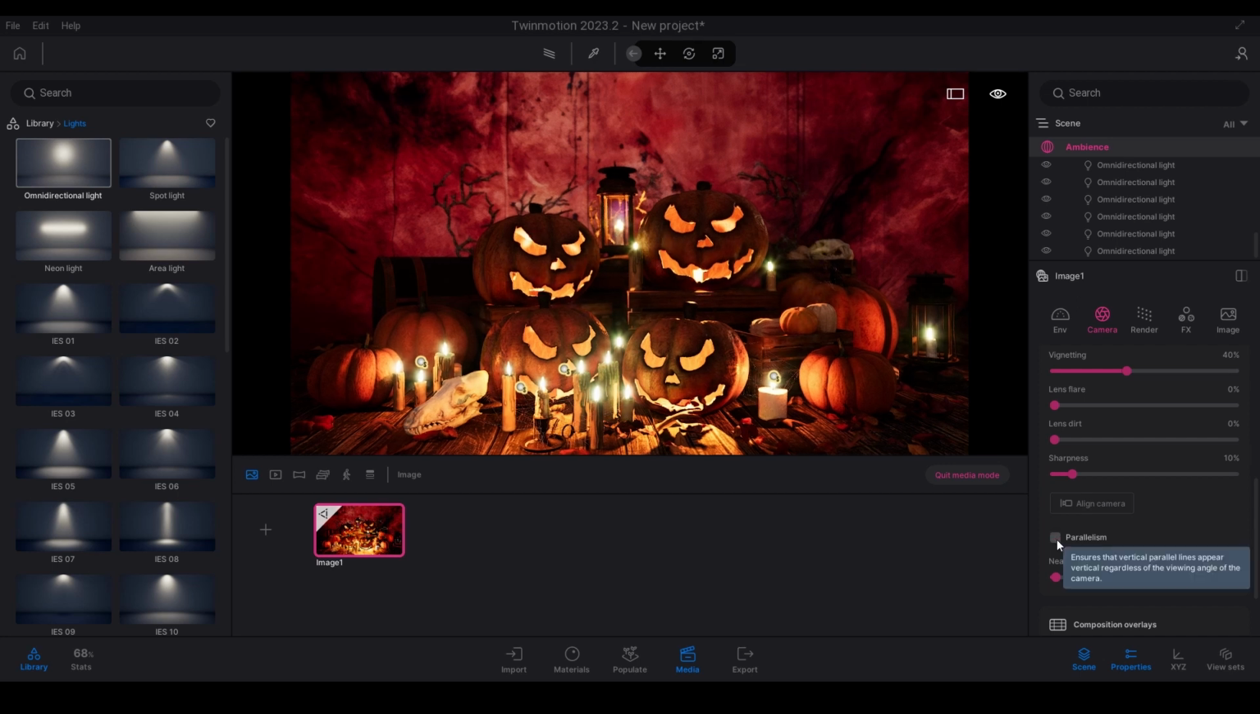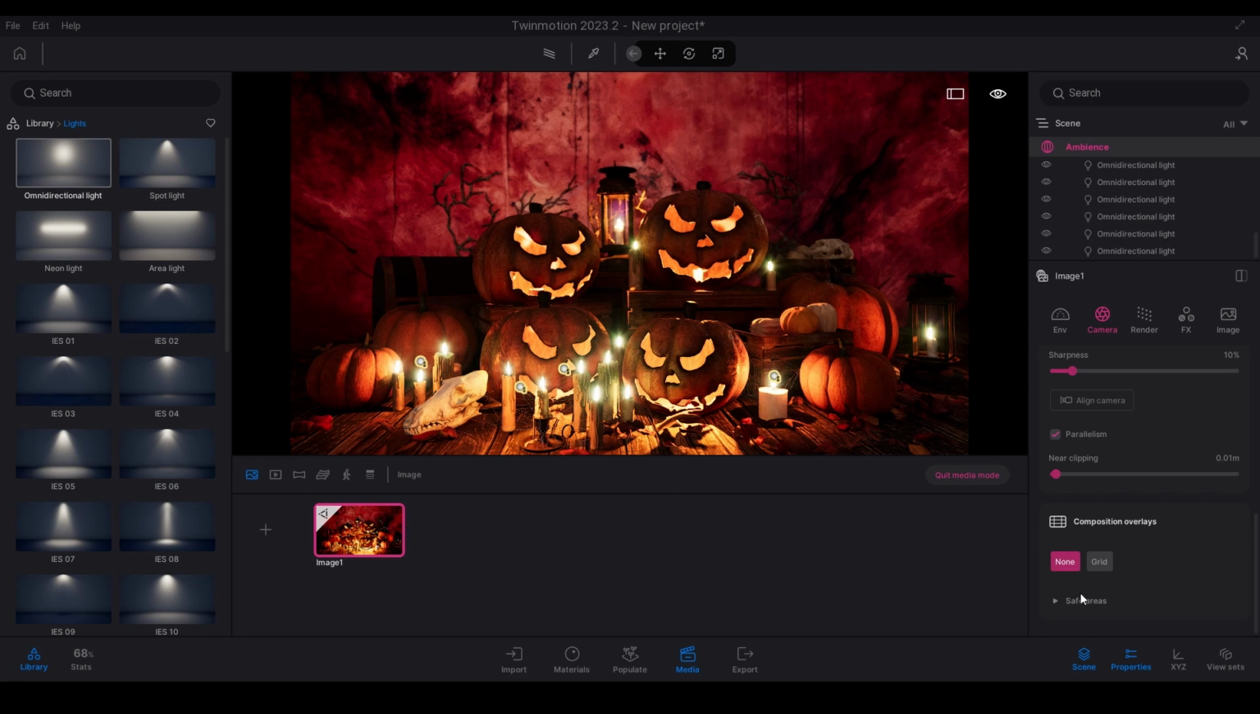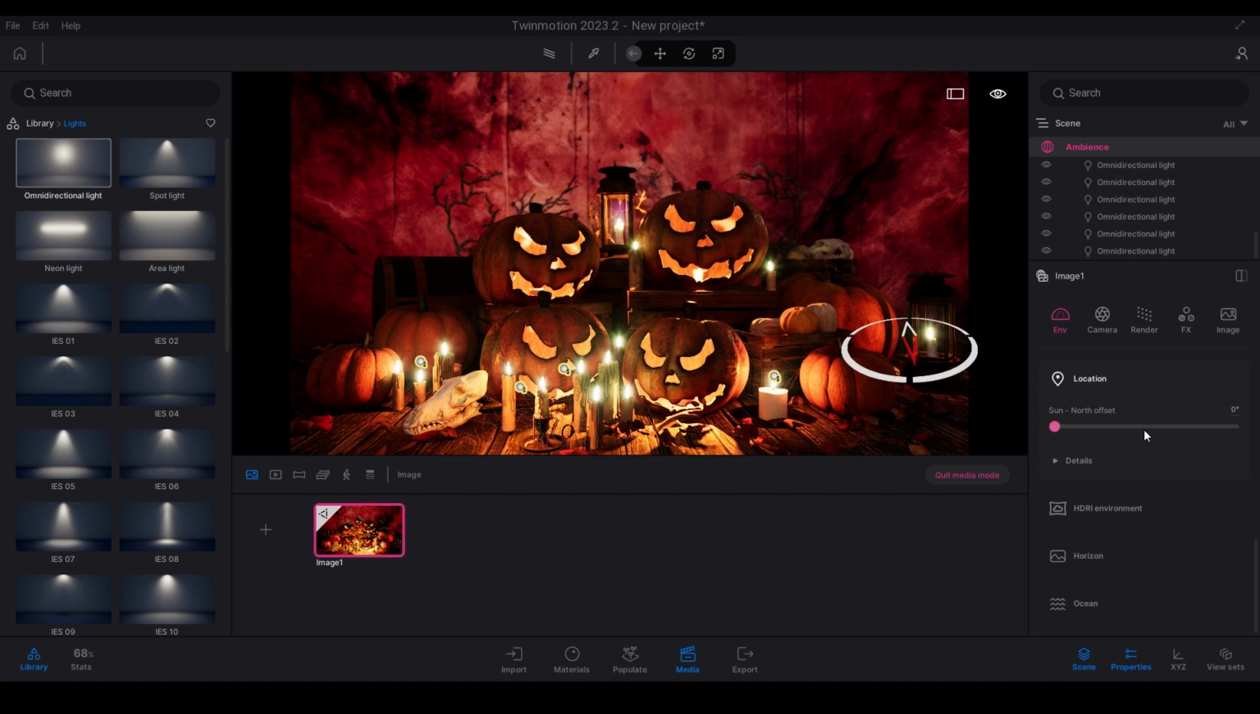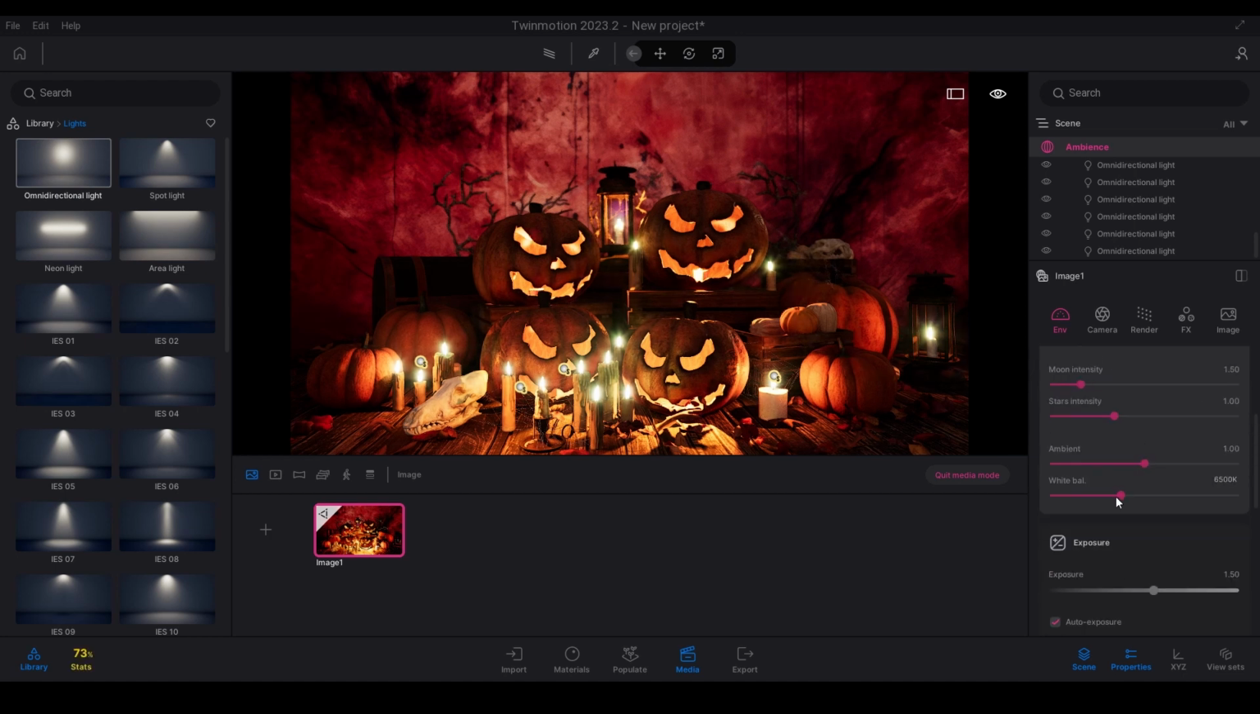Is there a need for this? Parallelism just aligns the camera up. So lines appear vertical regardless of the viewing angle of the camera. So if you go up or down, left or right, it'll keep it as a vertical parallel. Just seeing if there's any other settings that we can play with, just to see if we can get so I'm just going to set this to 6.5.